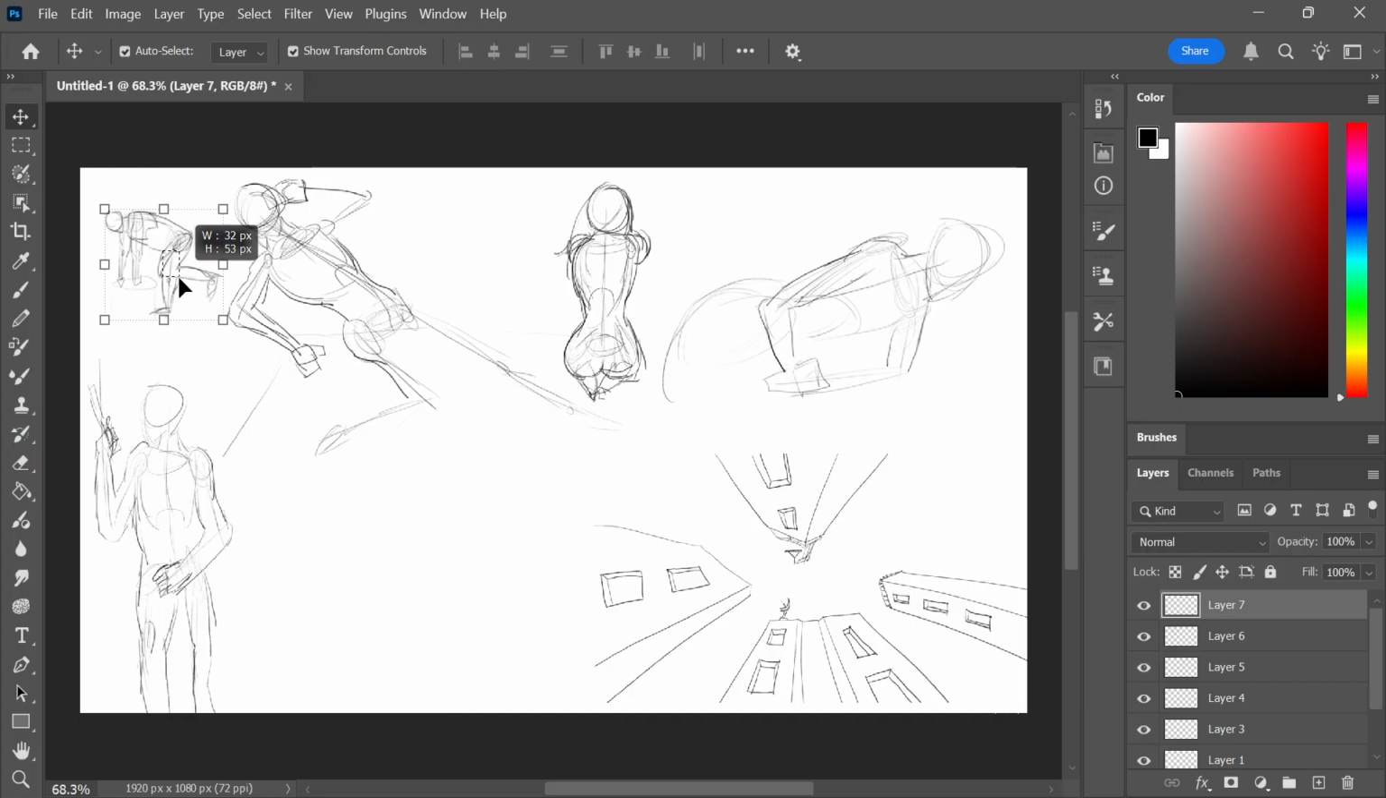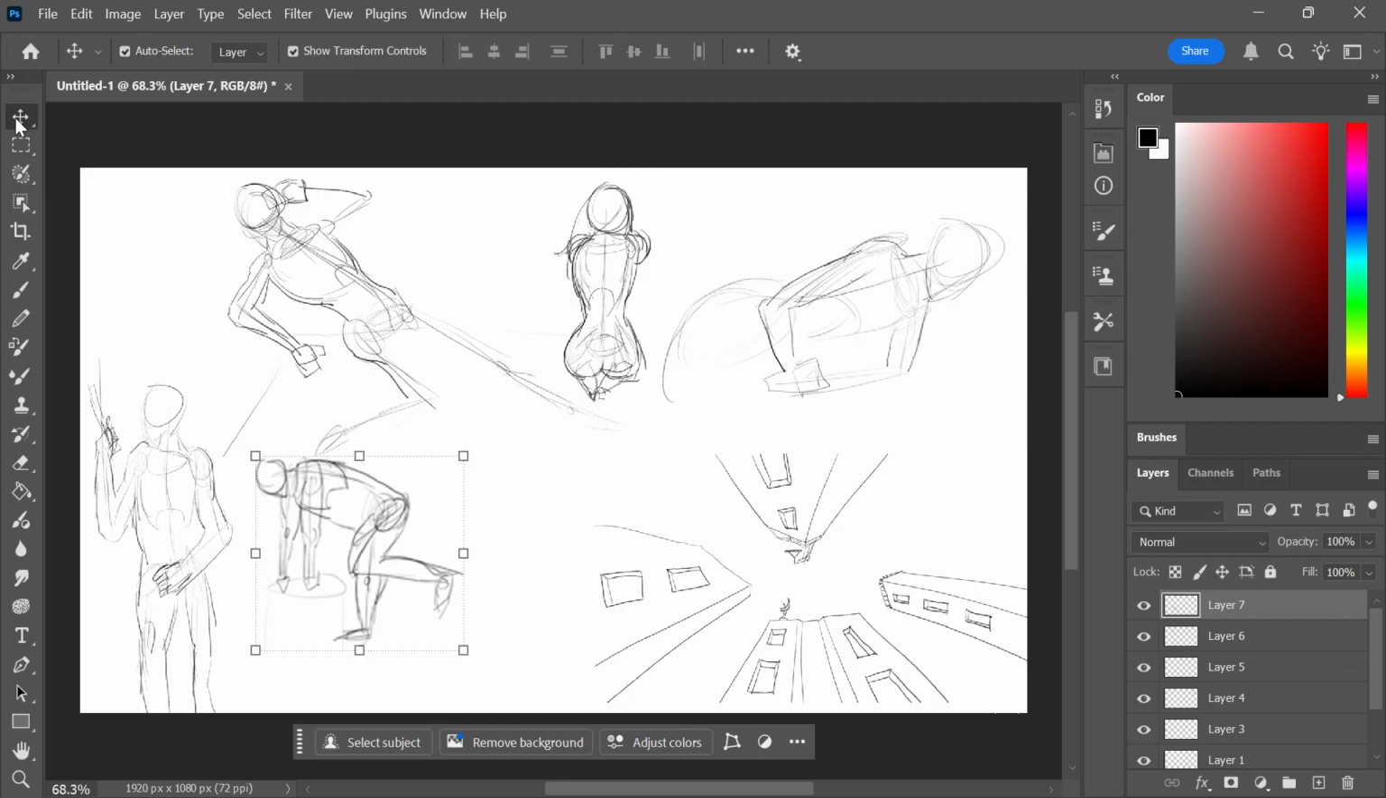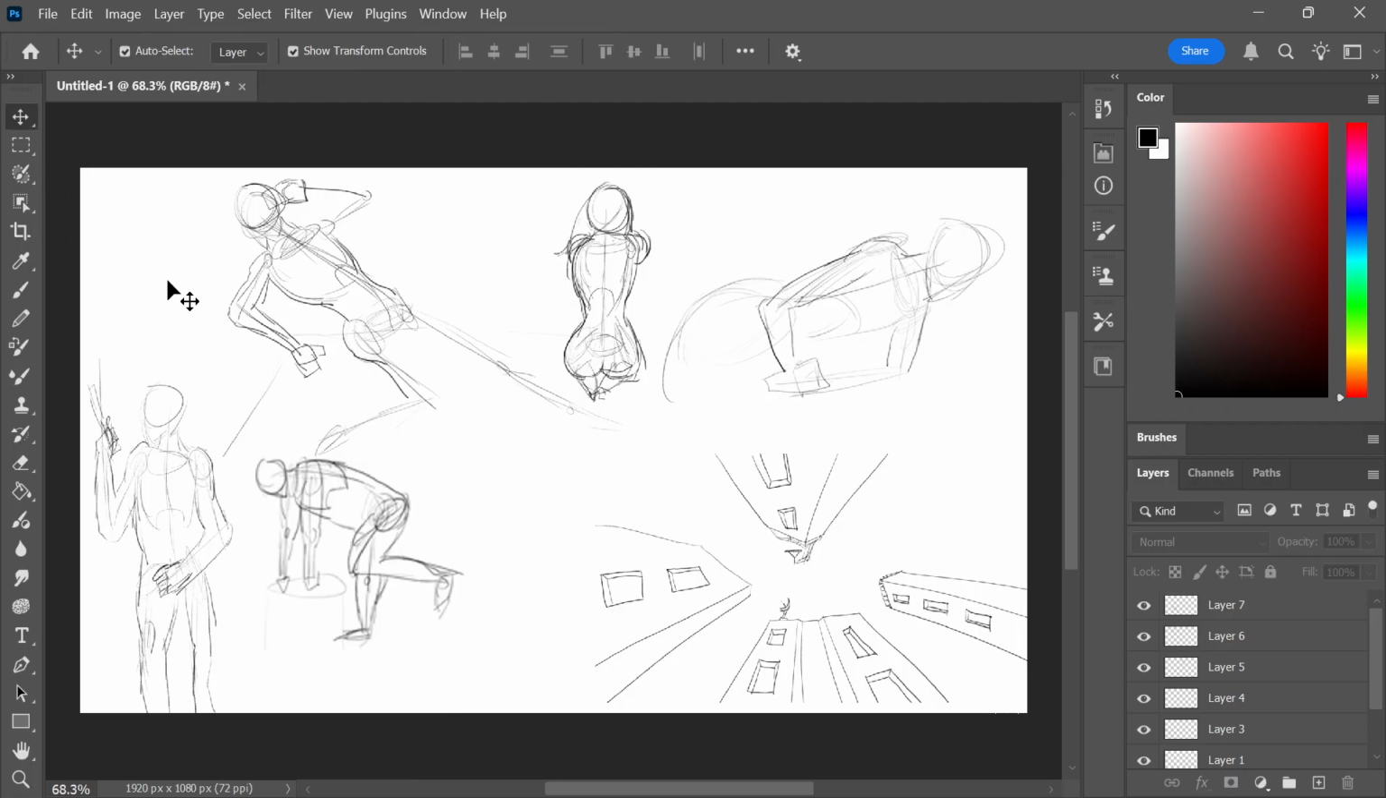Might just put this guy on the bottom. Yes, like so. That works, I think. And there you go. That looks pretty good so far for my study.